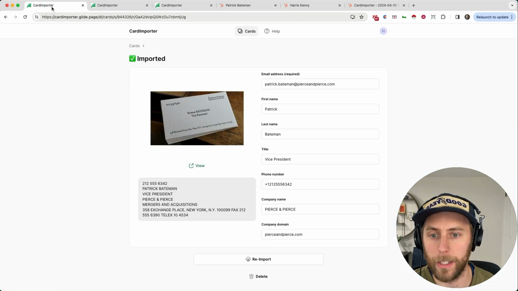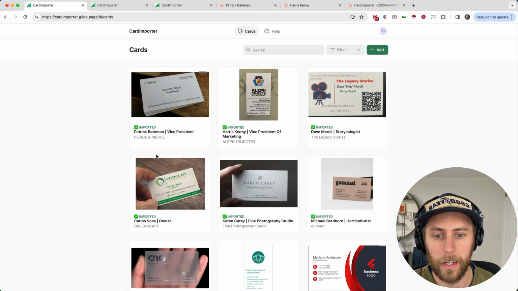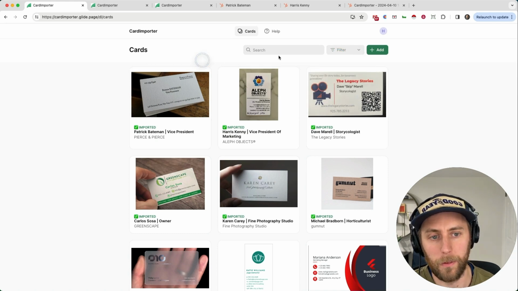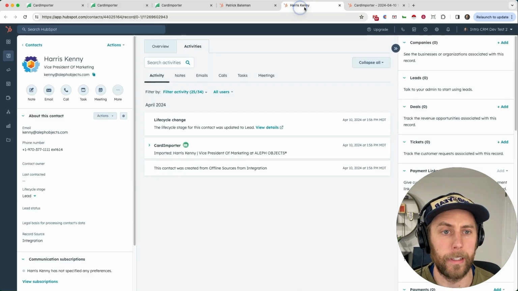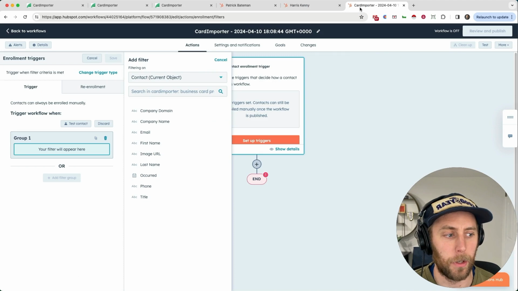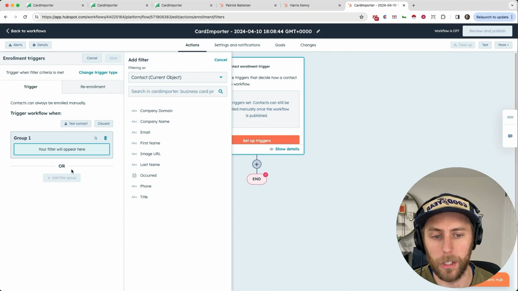And if you go back to CardImporter, then you can see that now these have all been imported. And then you can filter if they haven't been. You can also delete them, of course, if you imported twice by accident or something like that. And let me just show you one last thing really quick, which is how you can start to look at workflows and triggering workflows based on these scans that happen. And this is kind of the beginning of what I think will be something that we can really build on over time.